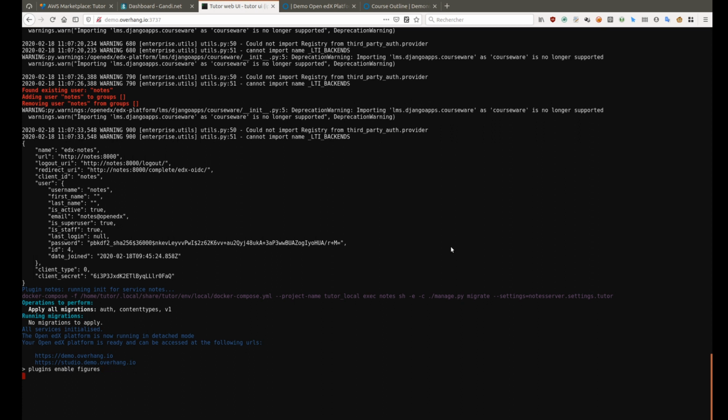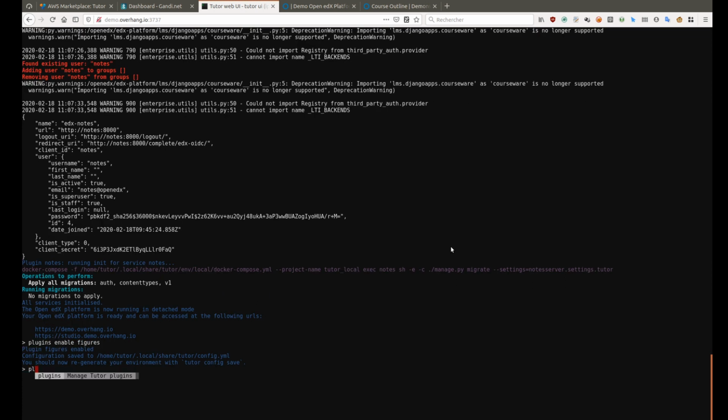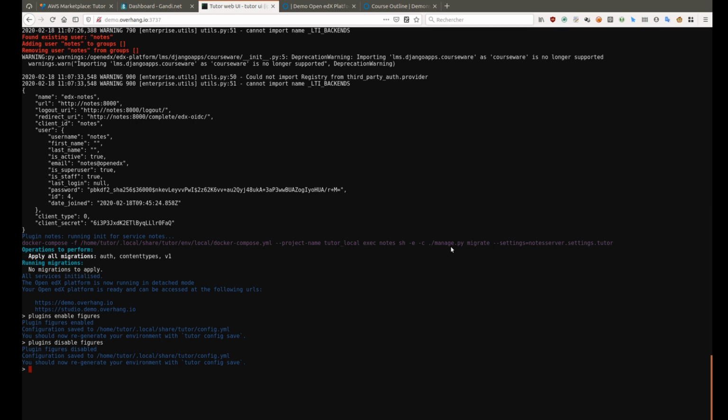Many custom features can be enabled or disabled with plugins. For instance, the Figures plugin will give you in-depth analytics about course enrollments on your platform. I encourage you to try it out. And of course, if you don't need or don't want to use any more plugin, then you can always disable it with plugins disable.